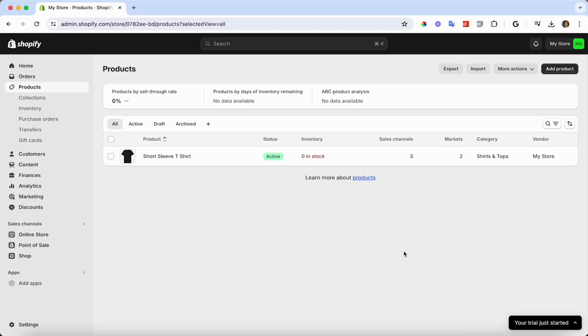Hey guys, today I wanted to make a really quick video showing you how to add a new product in Shopify. So I'm in my admin dashboard and I've navigated to the products tab on the left hand side. And here, go ahead and press add product in the top right hand corner of this page.